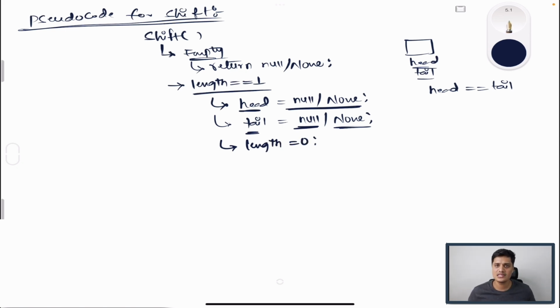After updating head and tail, we will update length to 0, because the only node that was there on the singly linked list, we have deleted. As a result, the singly linked list has become empty, and the length will be 0. So this is the case where we have only one node in the singly linked list. Now let's handle the otherwise case where we have more than one node in the singly linked list.